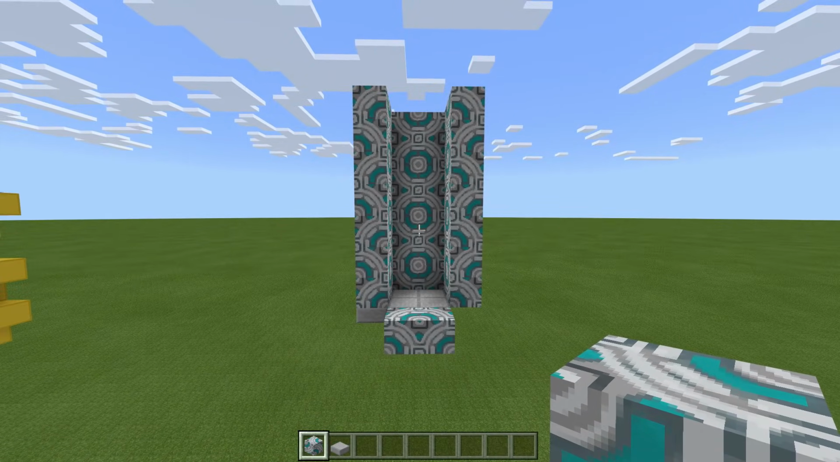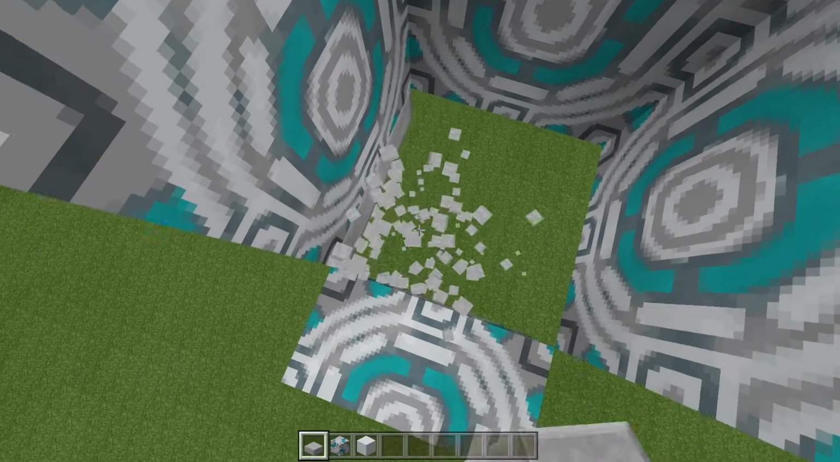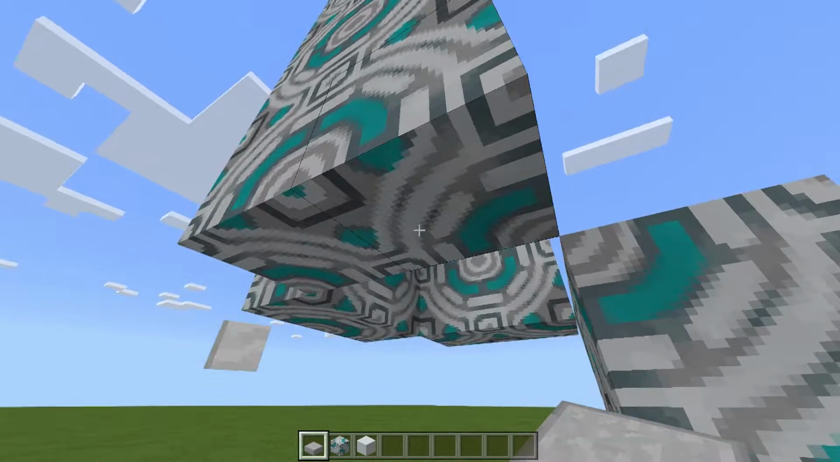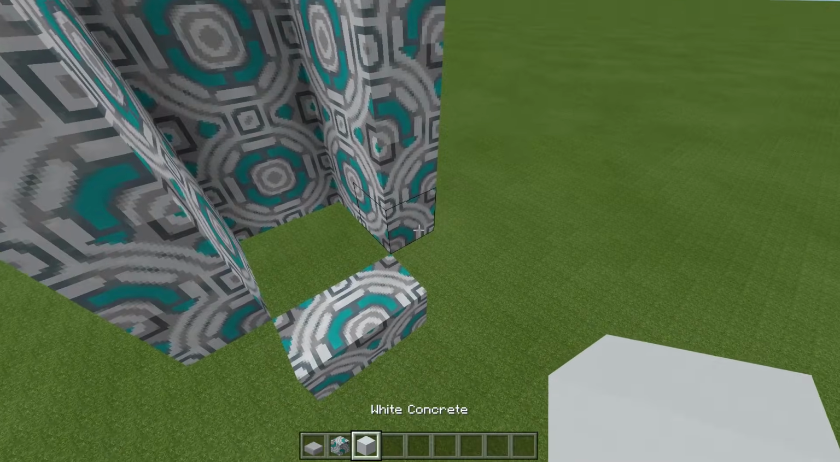Okay, so like that. Now come in here and we need to remove these blocks, and also any blocks which are surrounding, which you used for scaffolding. So make sure it's completely clean. Then place blocks up like this.